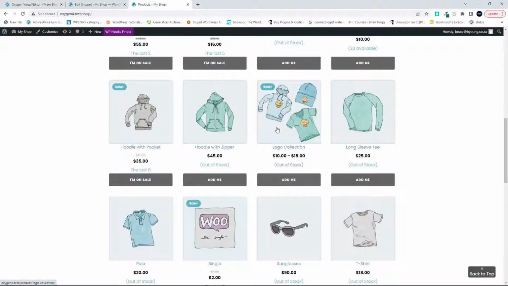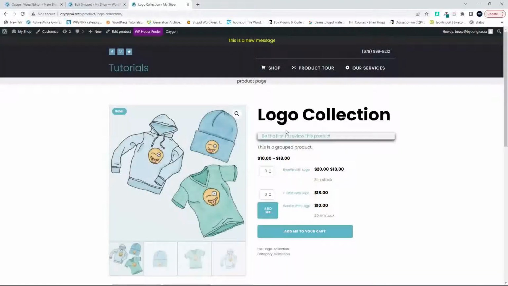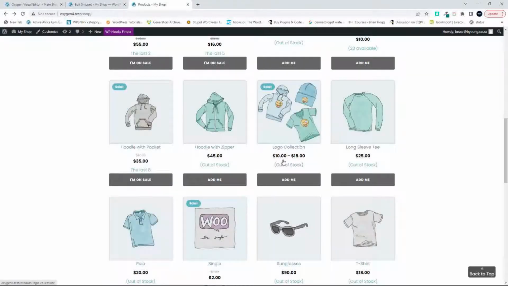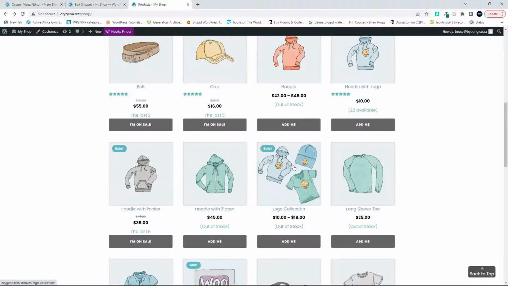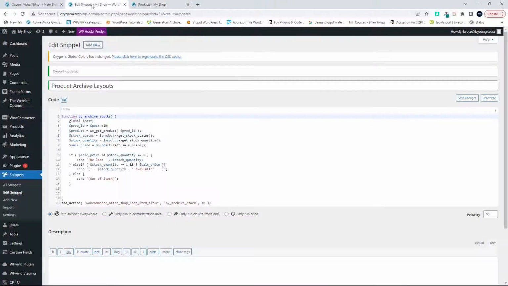So let's just check if there's anything else. Then we have this collection as well, and inside the collection we also have various products, and you'll see here that we do have stock of some of those items. So we can't just say out of stock. So what we need to do now is, although we have the snippet working, we also don't want the snippet to show on collection pages or on variable product pages, because they may well have stock of the individual items. So let's have a look and see how we address that.